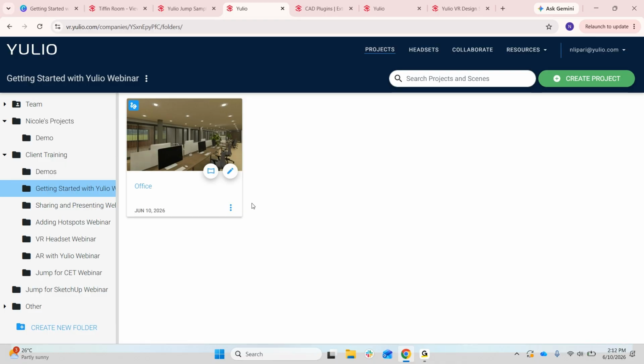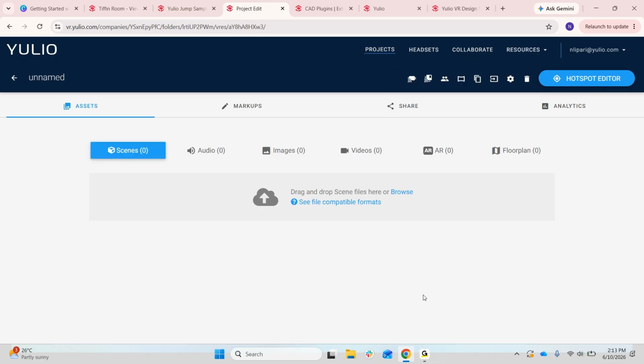The second way to create a VR experience is by rendering your VR scenes with another rendering engine and then coming into Yulio and creating a new project from scratch. To create a new project from scratch, you would click on this Create Project button, and this will open up a new project for you in your account. From here, under the Scenes tab, this is where you would upload all of your scenes that you rendered.